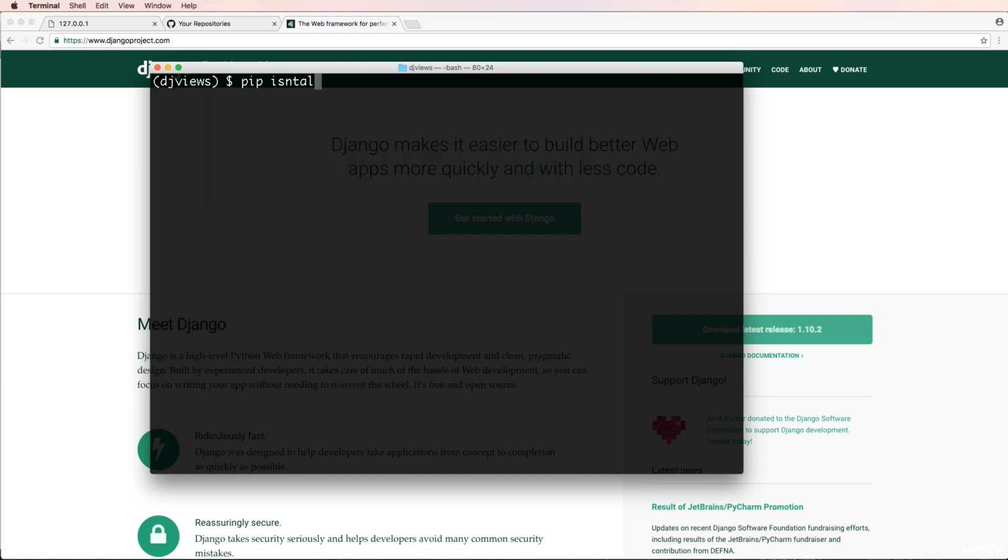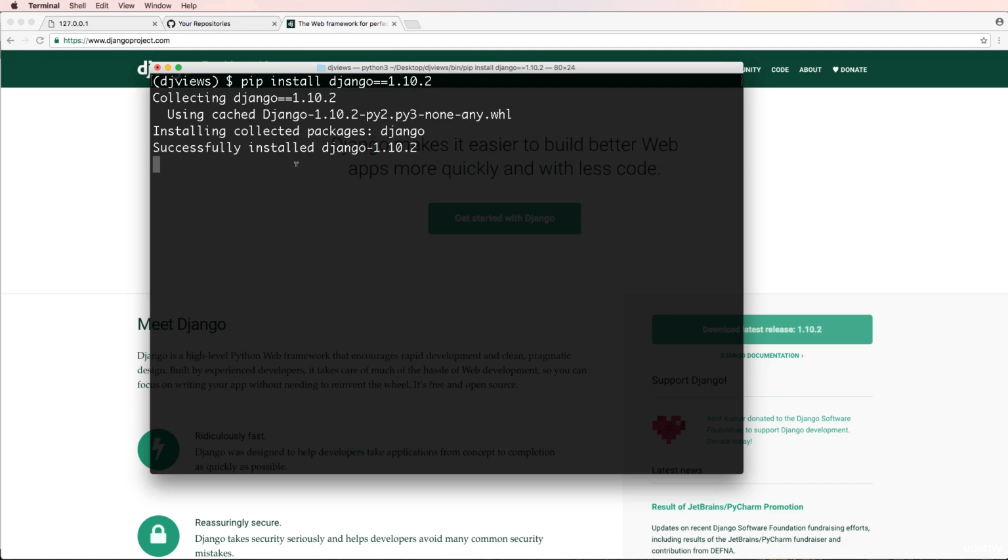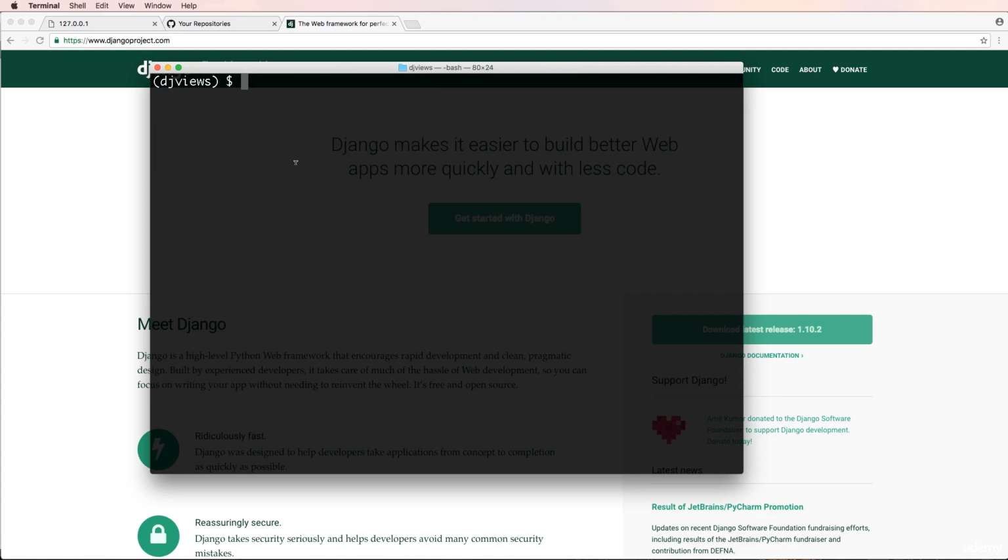And now I'm going to do pip install Django, and I'll do == 1.10.2. That's the Django version we're going to be working in. Granted, views in particular, we probably don't need to worry about the Django version itself. Changes might happen, but I just wanted to mention that. Okay, so now that I've got this, I'm going to go ahead and start my Django project with django-admin startproject, and I'm going to call it DJ Views.